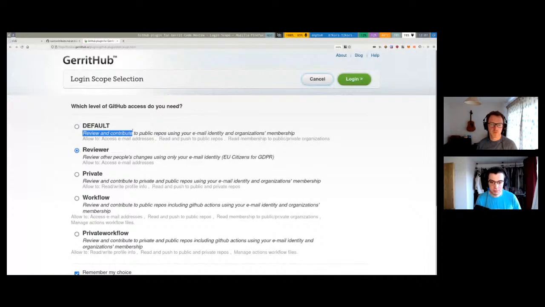That's a good point, actually. Well, let's try. We're going to find this out. I've never actually done reviewer. Let's go with reviewer. Okay. And if for whatever reason that means that you can't actually contribute to CL, we'll find that out pretty quickly, and we just have to change the scope here. I'm pretty sure this will actually work.